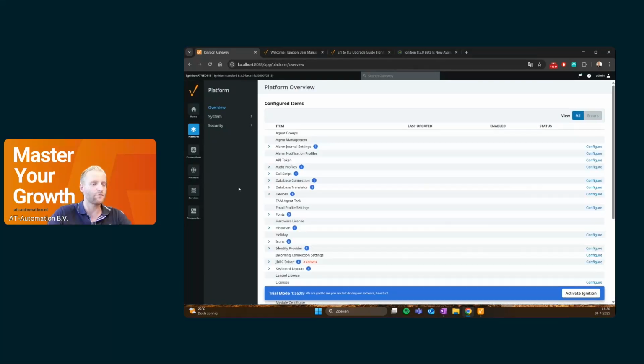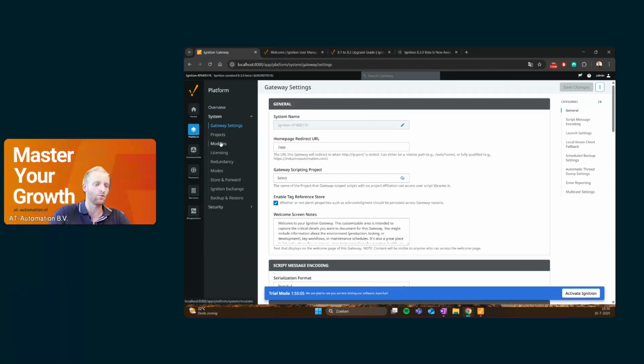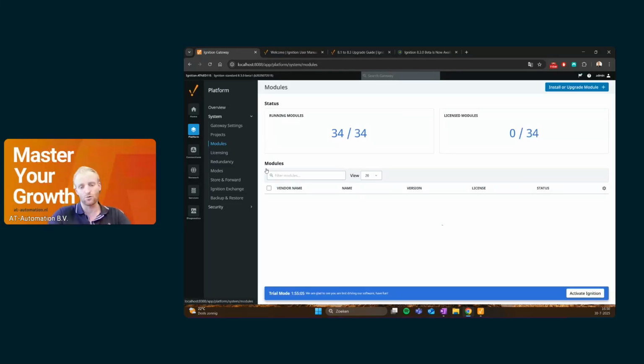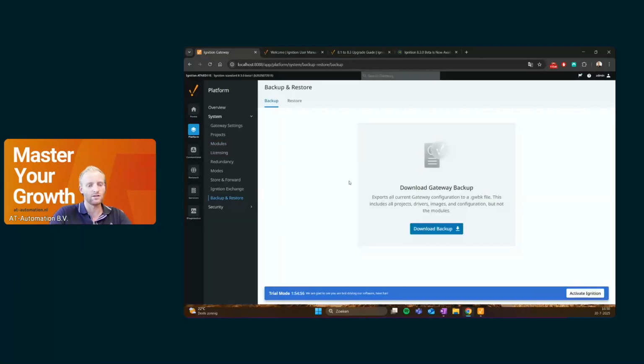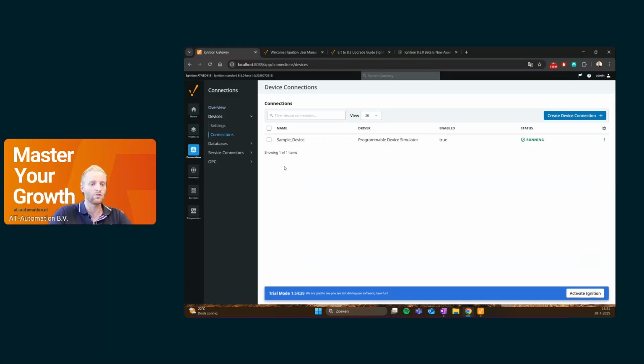And then we have the platform settings, like all the system gateway settings, all the modules that we installed, but also make backups and restore. However, it got a new look and feel. The functions are still the same, which is great because I recognize them and I can easily use them, especially if you have used Ignition before. That's really, really valuable. They have also bundled the connections to other devices like PLCs, like databases, OPC servers, and such. So we can see those here as well.